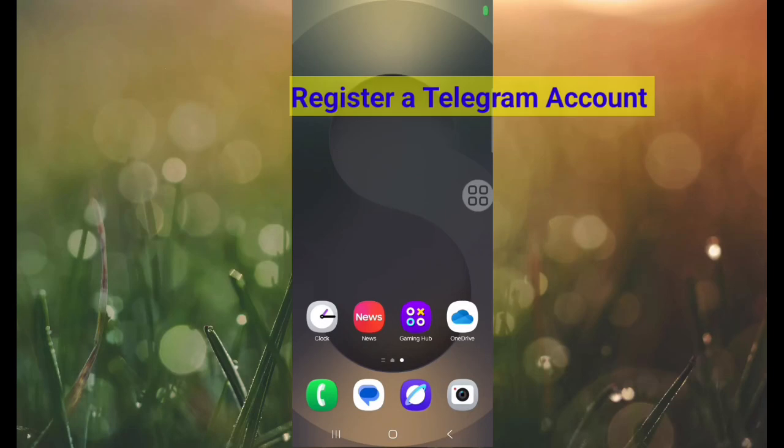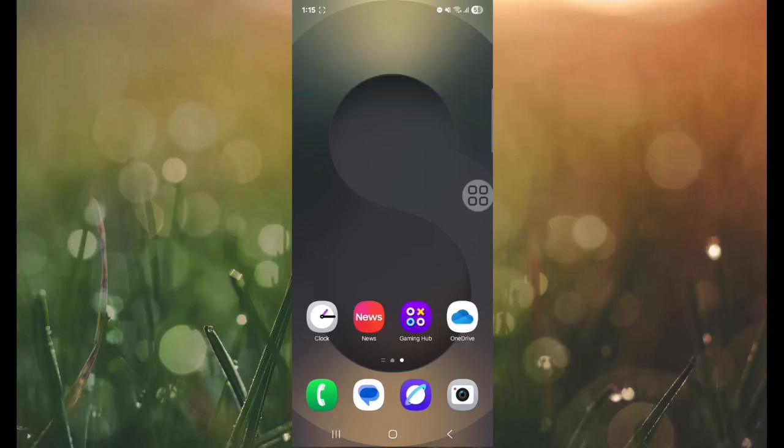Hello viewers, in this video I am going to show you how to register a Telegram account.